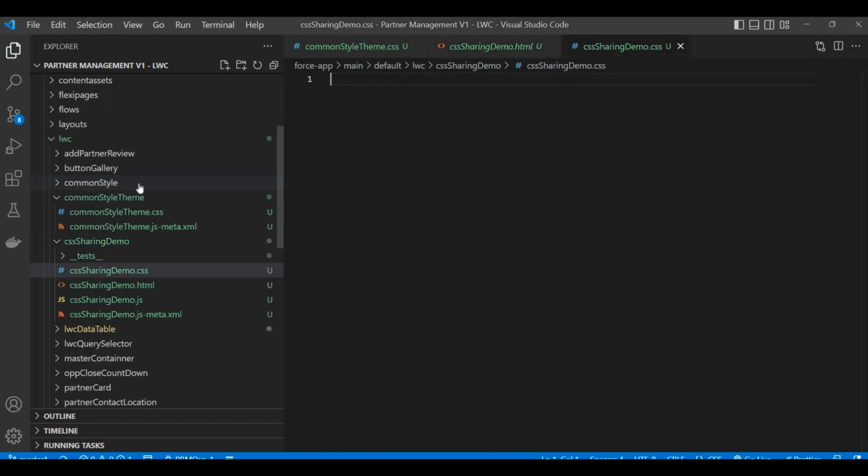Anyways, so I just got a CSS file created, and now we have the CSS module, right? All we have to do is refer that common CSS, the style theme, into this Lightning Web Component. That's all I want to do. So the way you refer is very simple.